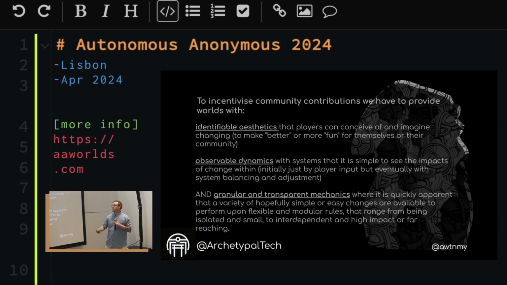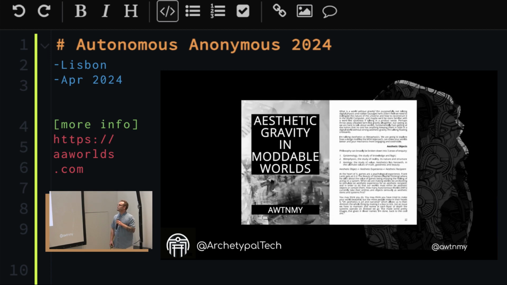And then after that, you need granular and transparent mechanics for players to be able to go, oh, I like that dynamic. I think it would be more interesting if this, and then they can work out what data or systems they can adjust in order to change things around and tweak them to their preference. That's the sort of top level of aesthetics. There is an article that I've written on it if you want to go into it in more depth, but we're here to talk about how to generate moddable ideas, so we'll get more into that.